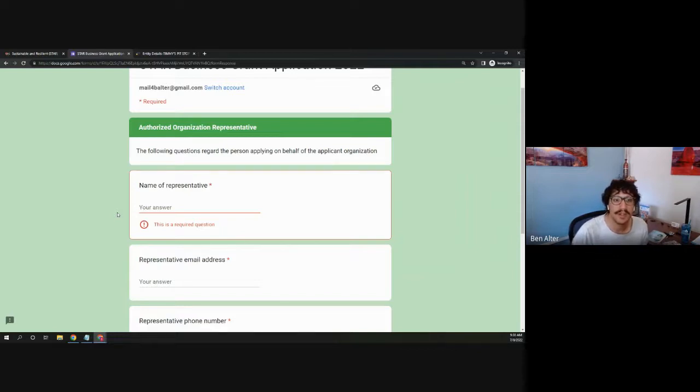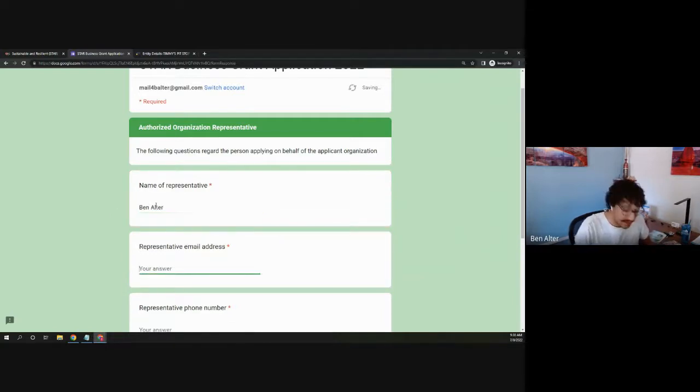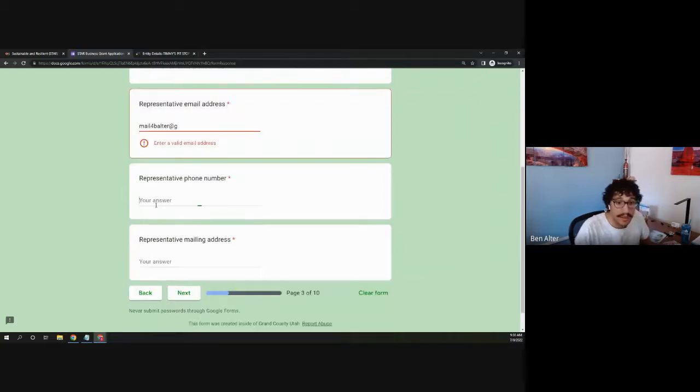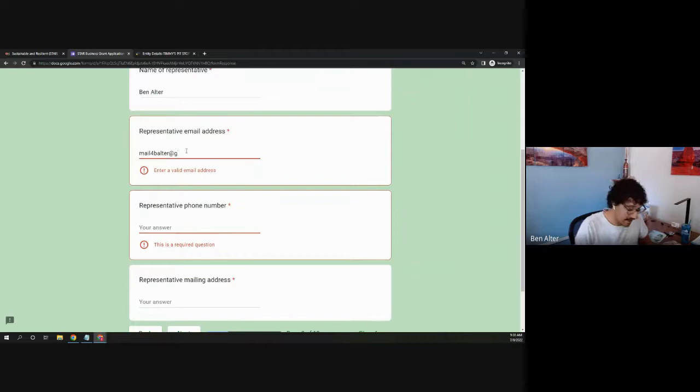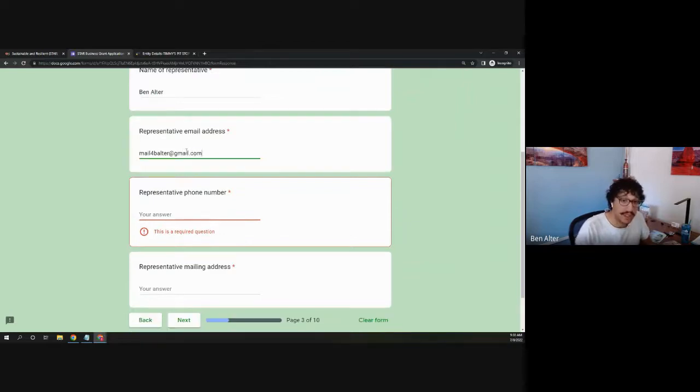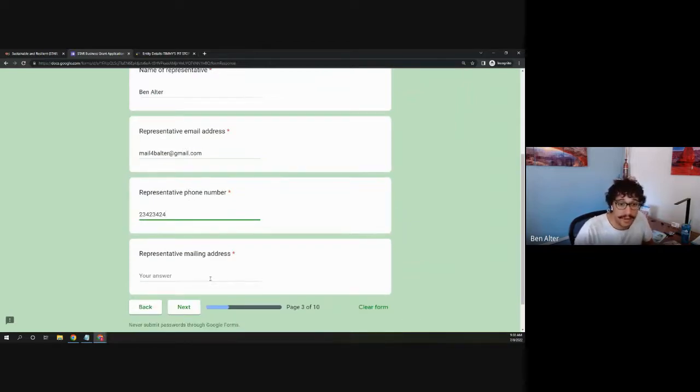So make sure that when you fill out this authorized organization representative information, you are telling us who's going to be responsive, who's going to be responsible for the grant application, and who's going to be able to make changes or respond to questions if there are questions or changes to be made. So I'm going to put myself, and if you'll notice here, I do need to enter a valid email address. Please make sure you have one. Good old phone number, and because I live at work, I'm just going to put my work address.